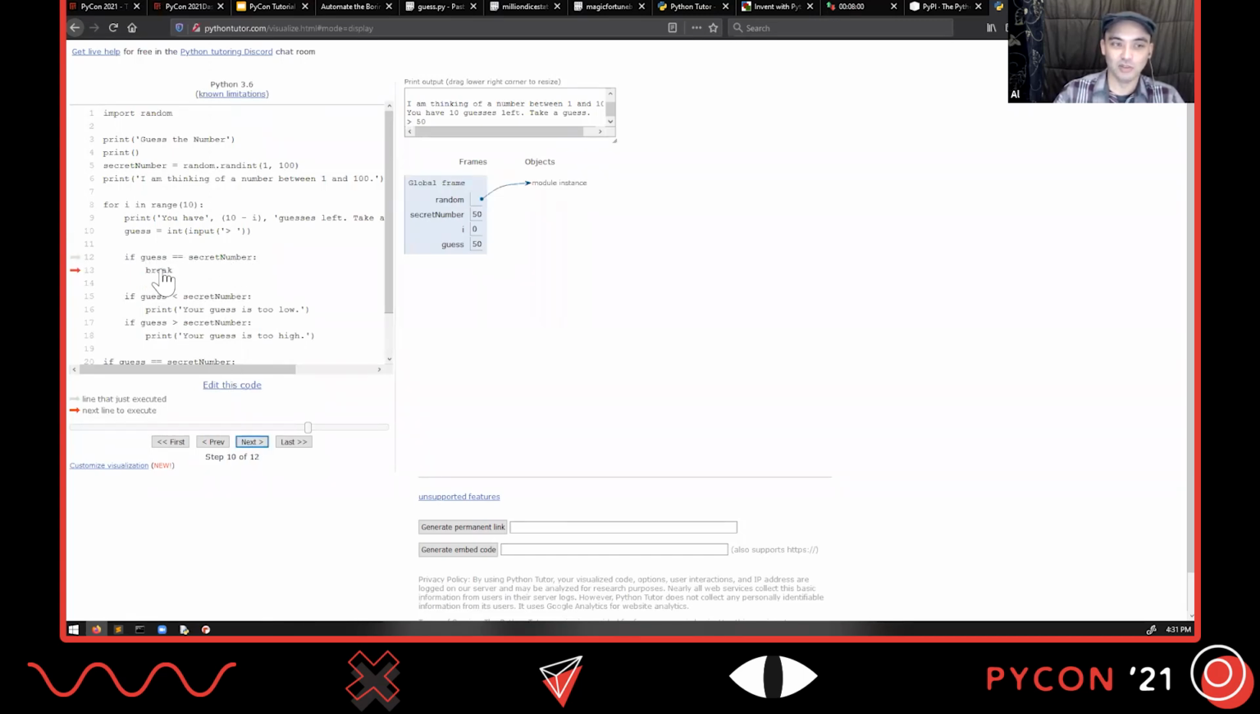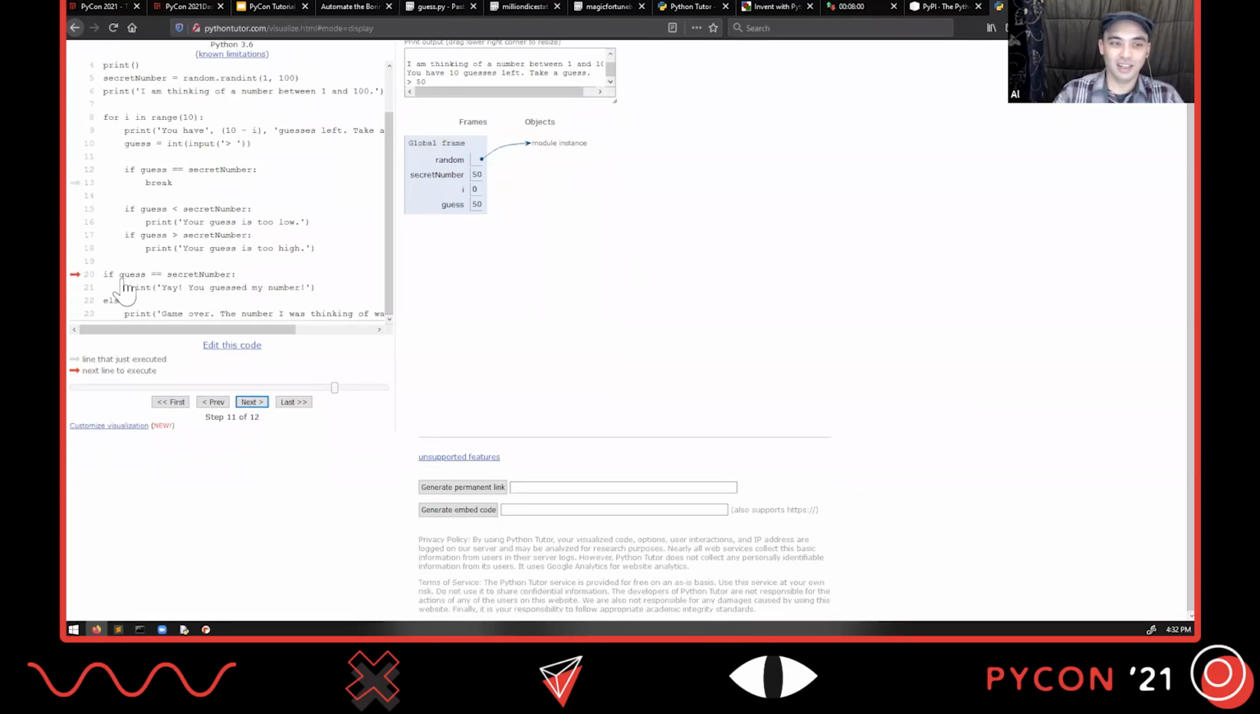So the execution has moved inside this if statement because this condition is true. And when it executes break, it breaks out of that loop and then goes down here and also does a comparison again, in which case 50 is still equal to 50. And that's why it will then print, yay, you guessed my number.